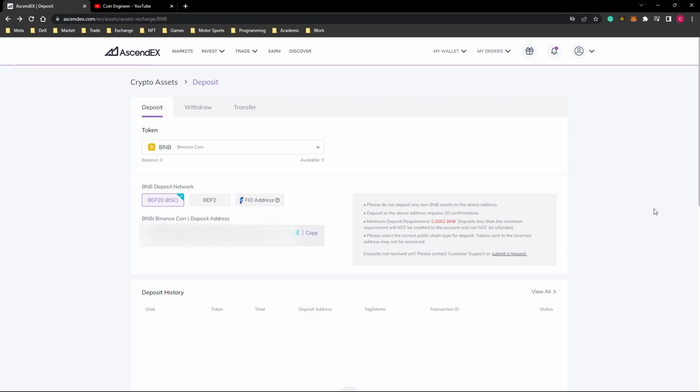Now that we have completed our KYC and deposited our first cryptocurrency, our next step is to protect our account. Why? Since the crypto is in digital form, it makes it easy for hackers to steal your assets.